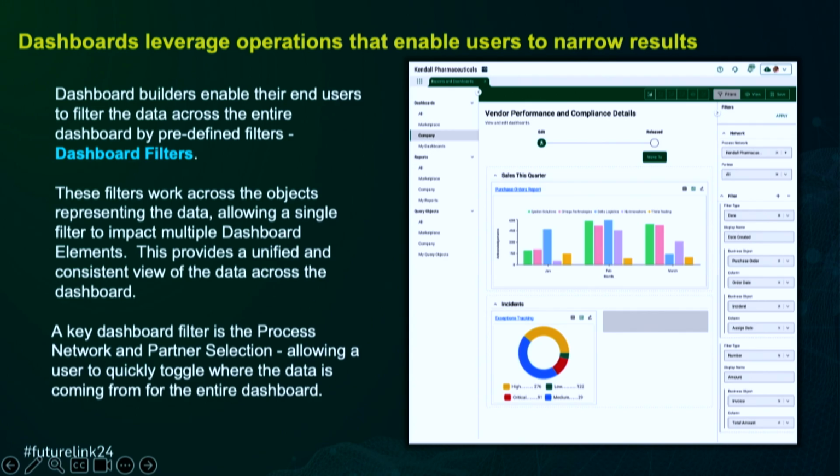Now, the builders go in and they enable the end users, and one of the key things they can provide the end users is the ability to filter the data. So you can structure it to have multiple reports represented as tables or as charts, but you also want to have the ability to filter that data in specific ways. So the builder is providing that capability.